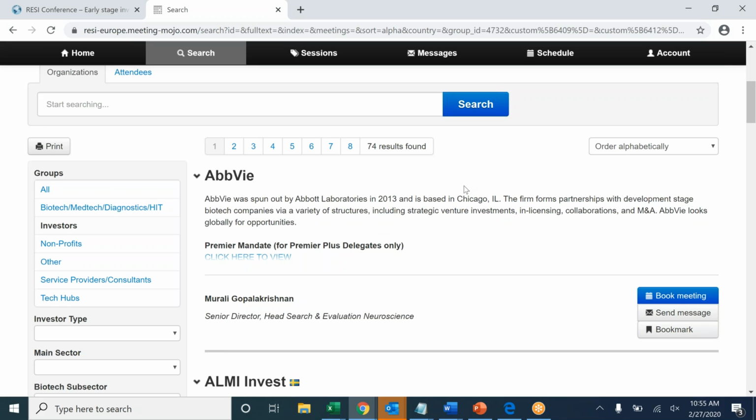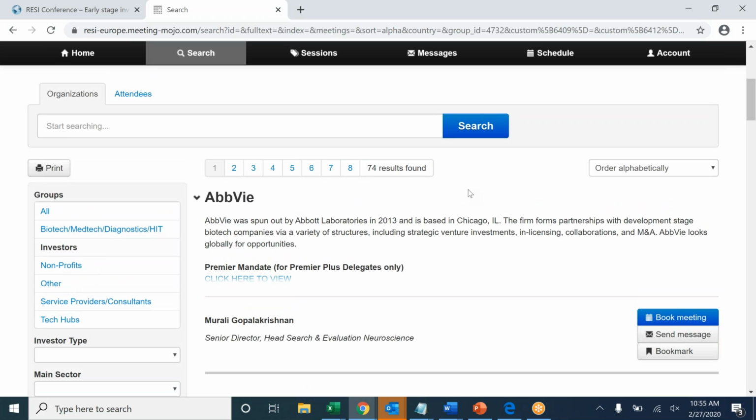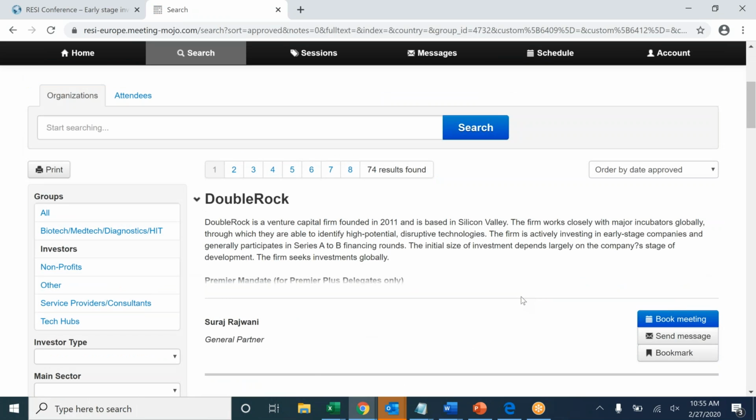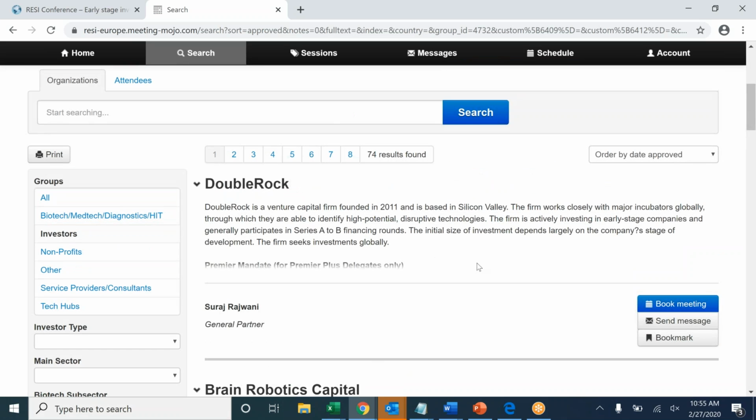Just quickly, a lot of people ask, how do I know which investors are new or recently added? Investors will sign up through the day of the conference. This will automatically default to order alphabetically. You just want to switch it to order by date approved if it's your second or third or fourth or fifth time logging in. Then all of the newest investors that were recently added will show up at the top. But if it's your first time logging in, you don't have to worry about that just yet.